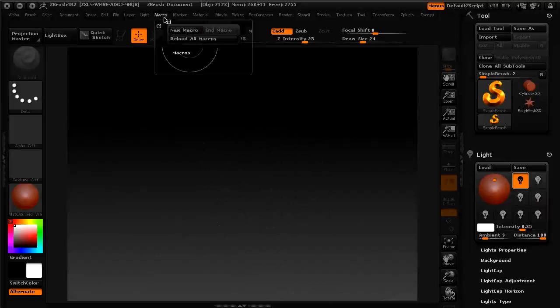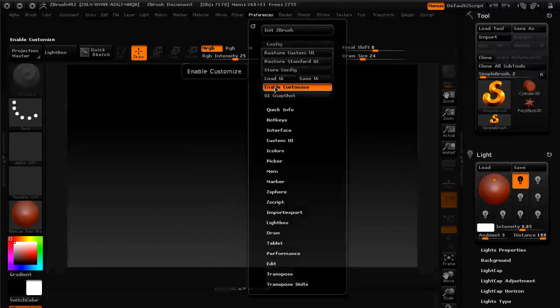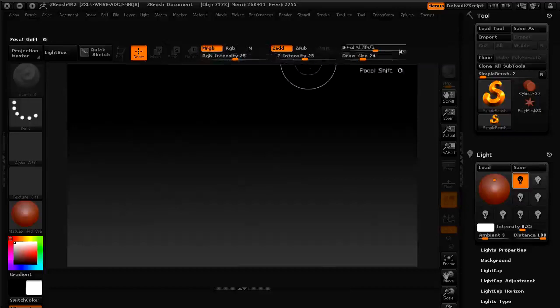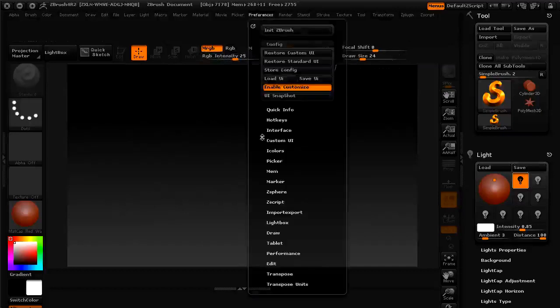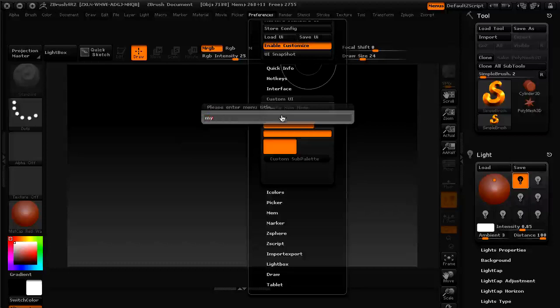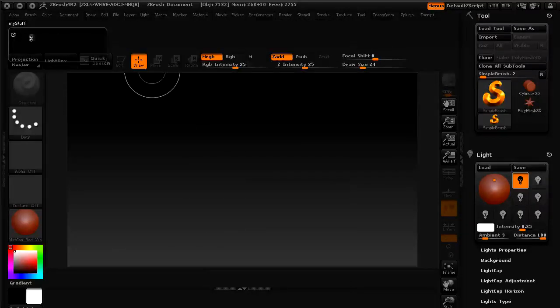Okay, so we're going to start with preferences, and how we enable customization is in the config, and we go enable customize. From here we get a bunch of shelf space to drop things, and everything can be moved around and pulled off and customized by holding Control and Alt. So first we want to make a custom UI, and I'm going to create a new menu, and I'm going to call it My Stuff. You can call it whatever you want, it doesn't matter. You see it pops up here, and there's nothing in it.